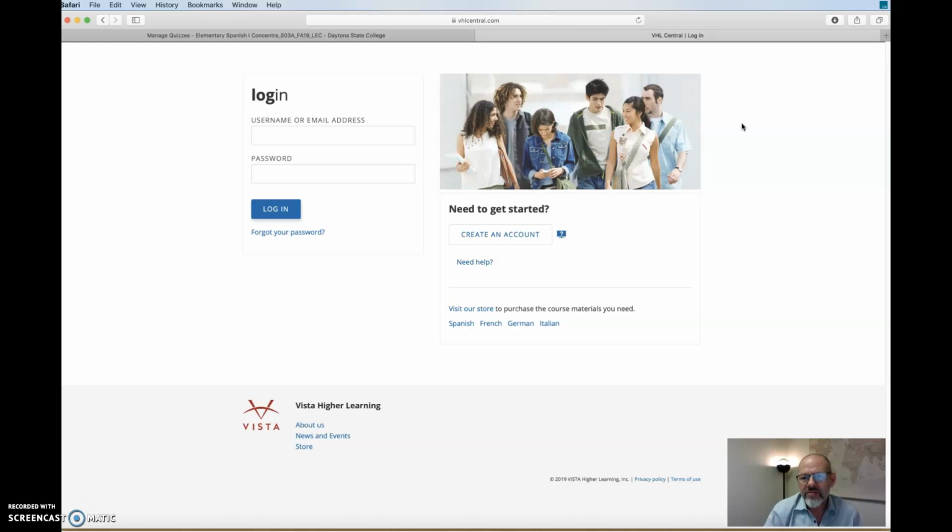This is VHL Central. Log in here. If you have already created an account, you can log in on the left there. But if you haven't, you need to create an account.